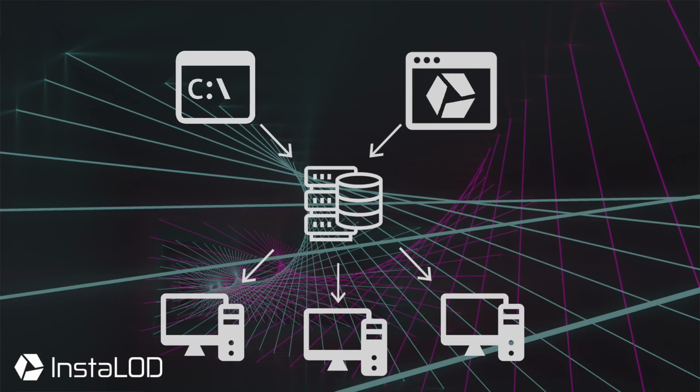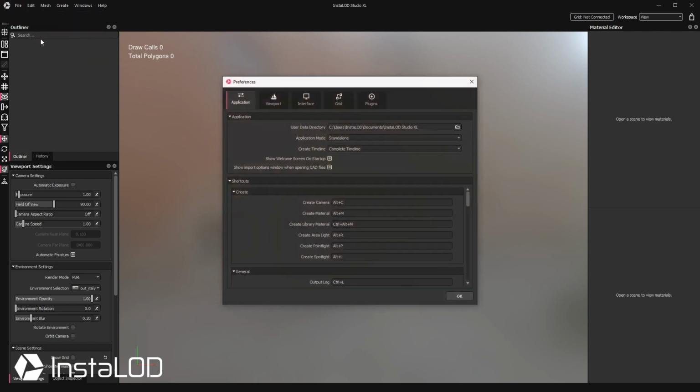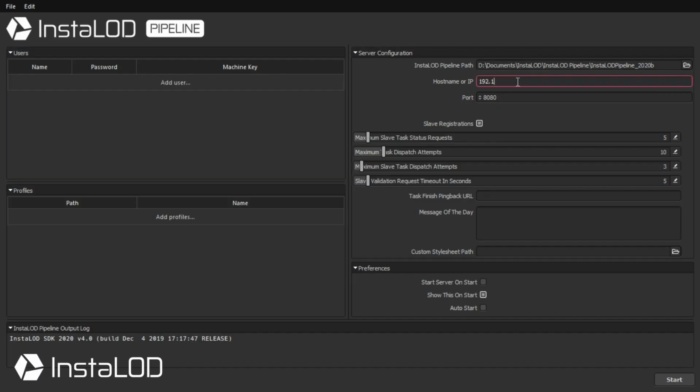So now that we've had a look at how to set up a server using the command line, let's look at how to set one up using InstaLOD Studio XL. First, boot InstaLOD Studio XL and open the Preferences window. Change the application mode to Master and click OK. InstaLOD will prompt you to restart the application. Once restarted, we can enter all of the information necessary, including the IP address, port, user accounts, and profiles.